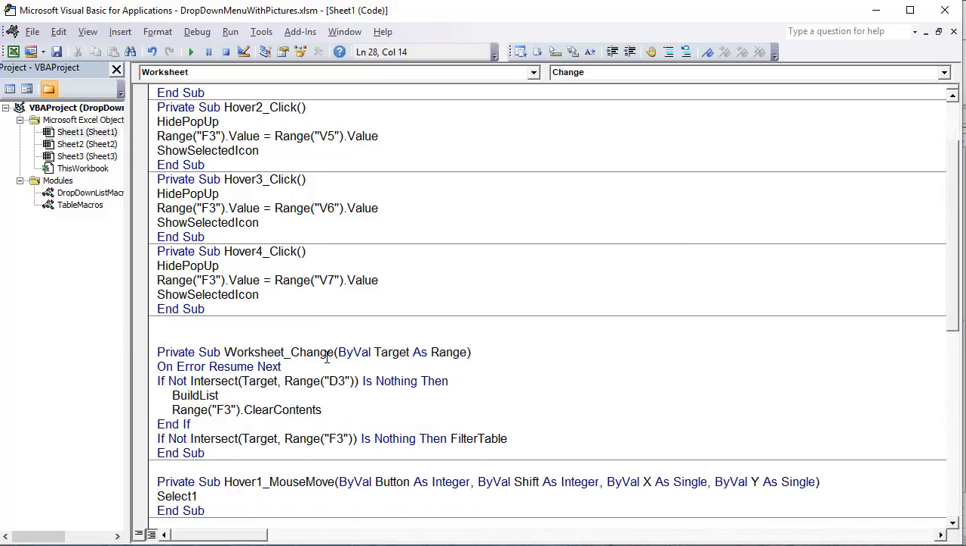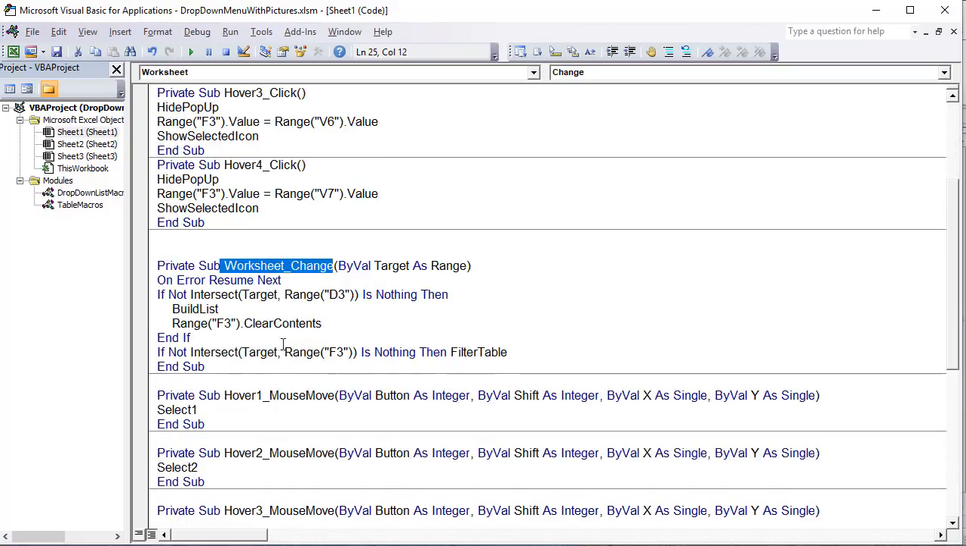There's a change. When we make a change, we want something to happen. What is going to happen? If not intersect F3 is nothing. Remember, these negatives cancel each other out. So that means if there's a change, then filter the table. We're running a macro called filter table.